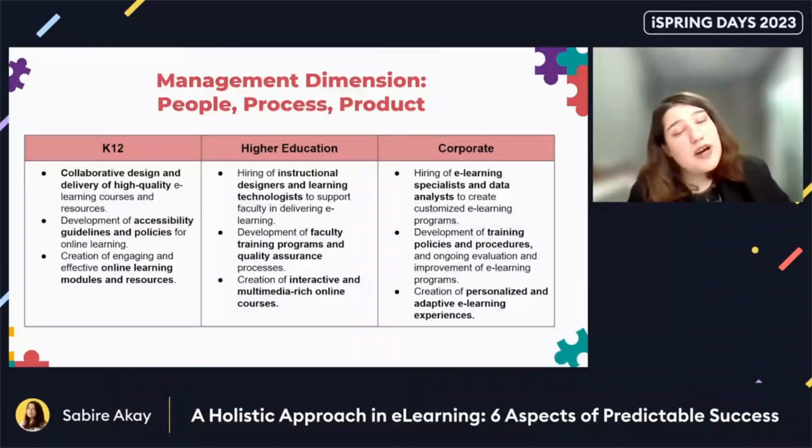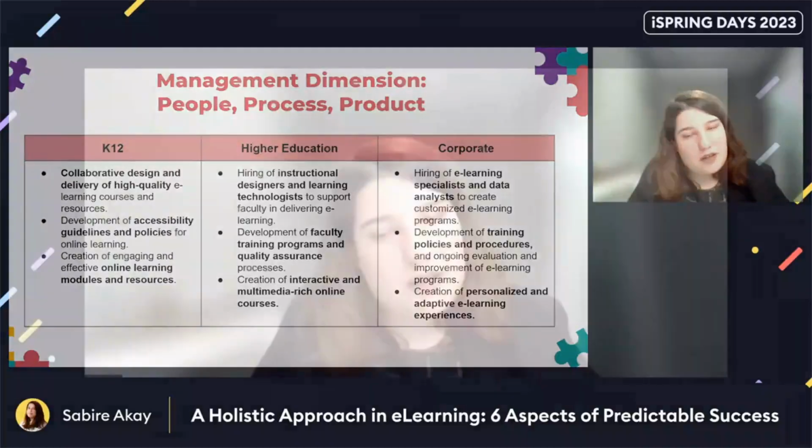On the other hand, for higher education, we can get help from instructional designers and learning technologists, who are experts in these areas. We can create faculty training programs and build in quality assurance during the process to make things better for the further processes. And we can again use interactive and multimedia-rich online courses.